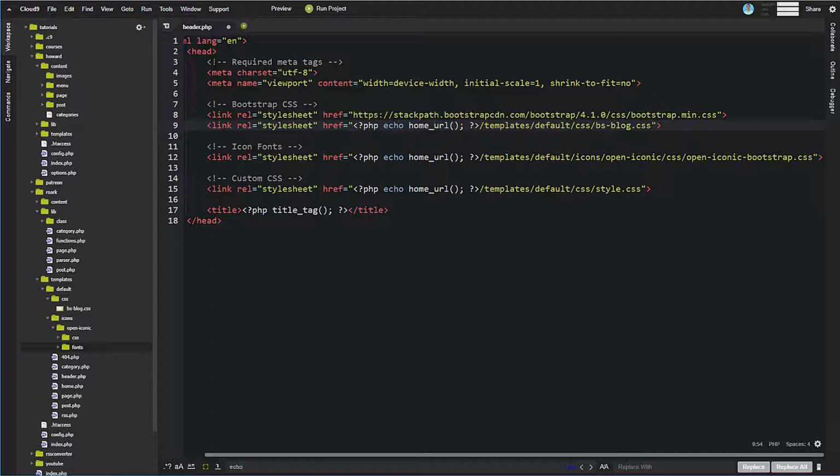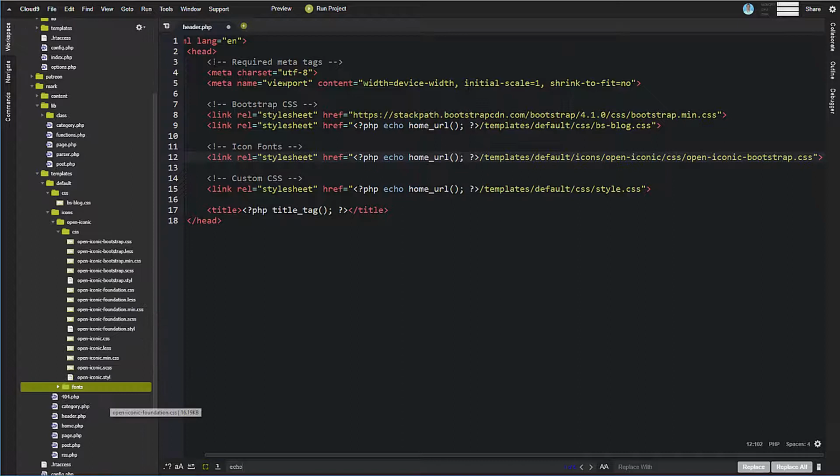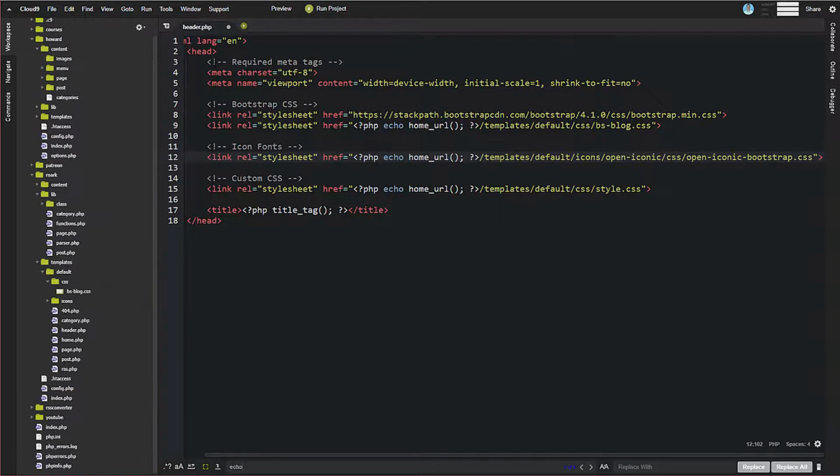What we actually load in our page is under the CSS folder in this Open Iconic. We're going to load the Open Iconic bootstrap.css. You could probably clean this up. Some of the stuff you probably don't need, I would guess. You could probably use the minified versions maybe. But you know, this is just sort of what we're loading for now. So feel free to change that as you see fit.